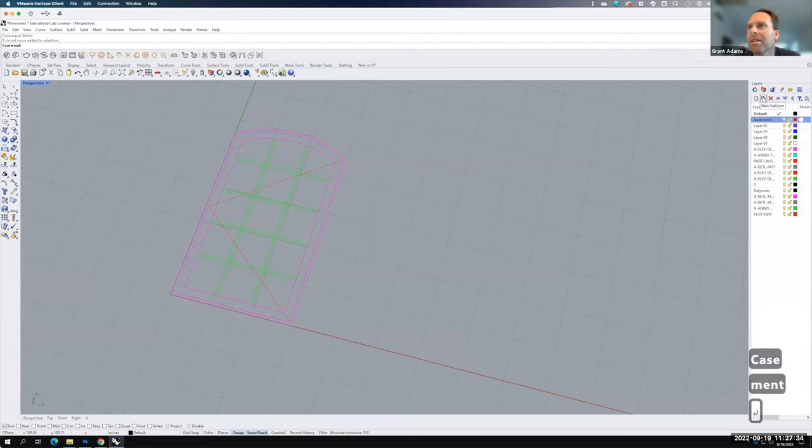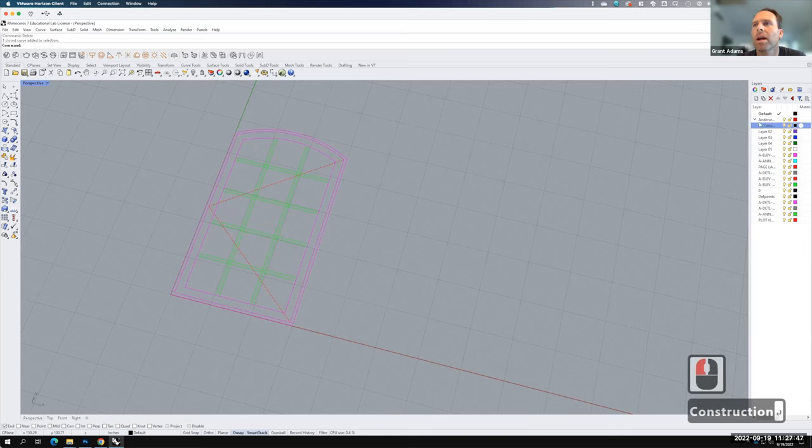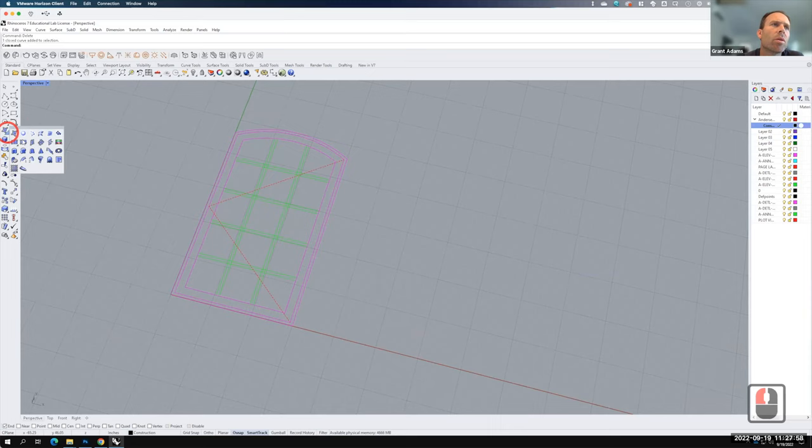Perfect. Then I'll create a sublayer, or actually we'll hold off on the sublayer and organize it later. I'll just call it construction and we'll make that active. So what I'm creating will end up on a layer and then we'll organize it a bit later. The first thing I need to do is create a surface. So I'll do a rectangular surface corner to corner.